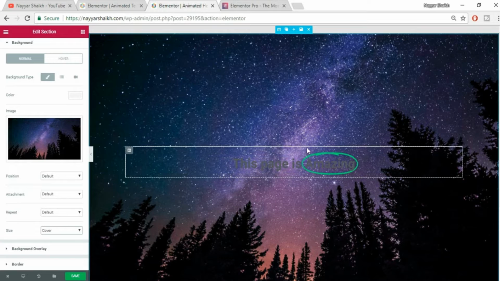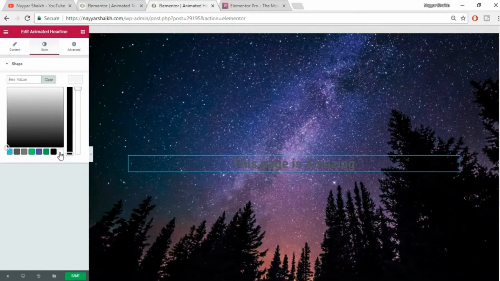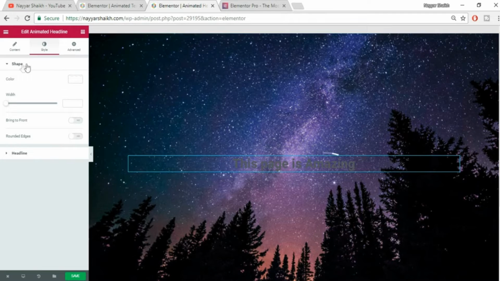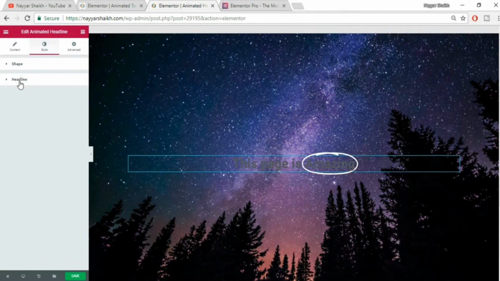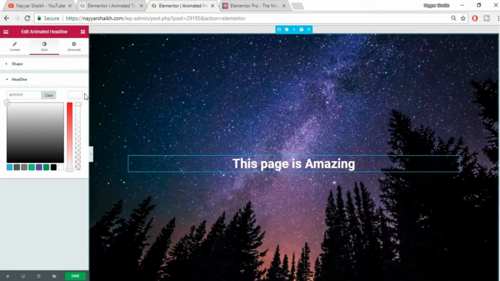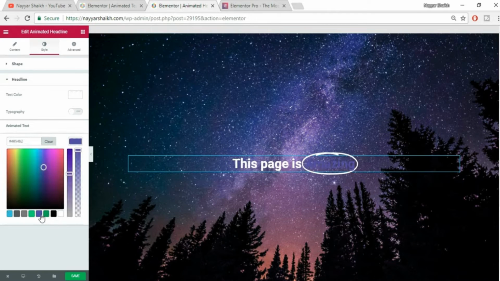Now we also have to change this text color so that we can see everything clearly, and after that we will start working on our animated headline. So click on this headline, go to style, select color, select white. So this has changed the shape color. As you can see over here, it says shape. If you want to change the headline color or headline text, you select headline, select this text. So this has changed this text. Okay, you can also change the animated text color to a different color if you want, black, white or any different color. Whichever color you want, you can change it to that.